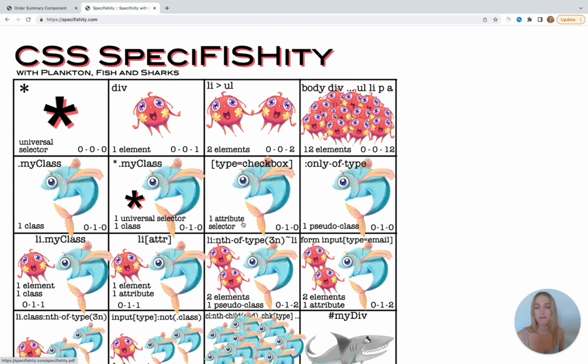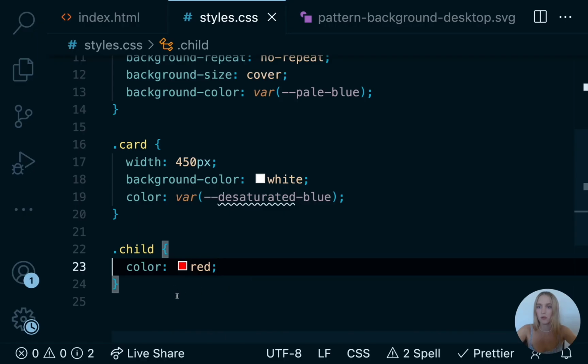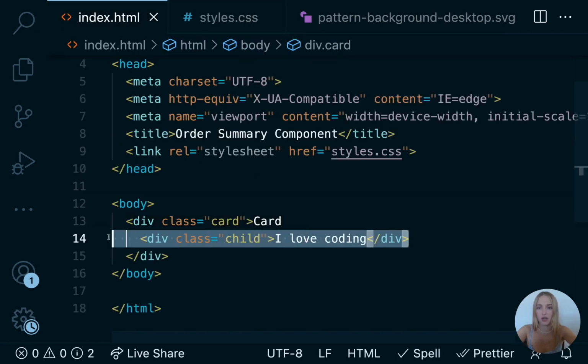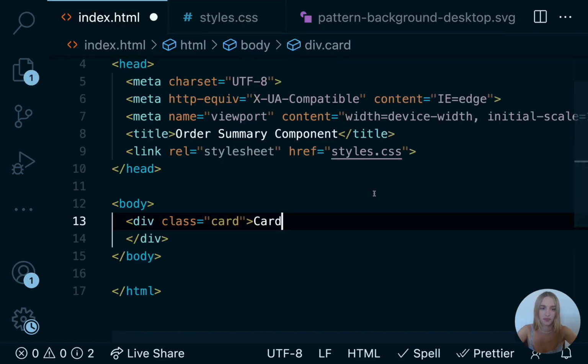Okay, so now that we've learned about CSS specificity, let's move on and let's work more on our order summary component. Let's keep building. We're going to remove this child div. We're not really going to need it now. And we're going to go over here and remove it here.